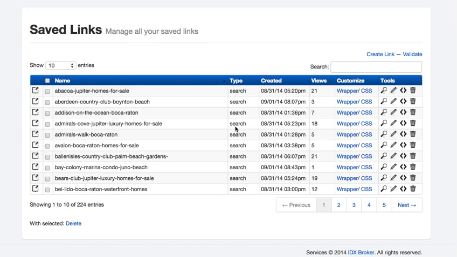So real quickly, let me show you how you can set these SEO settings on the save links and pages for IDX Broker. Before I do that, I just want to mention real quickly, you want to make sure that your wrappers are set up. There's some basic SEO settings on the details pages and things that always need to be taken care of first. In this case, they are taken care of.